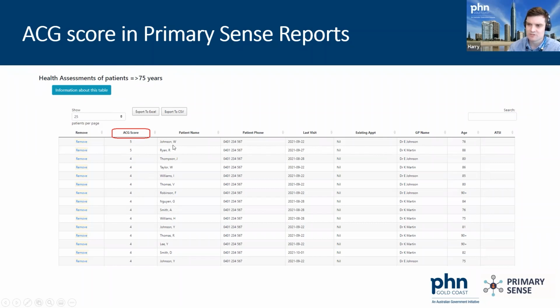So I can see that W. Johnson, who's currently 76 years old, is due for a health assessment, and their complexity score is 5 out of 5. So I can prioritize these top patients first with the higher complexity scores to follow up if they wish to receive a health assessment.